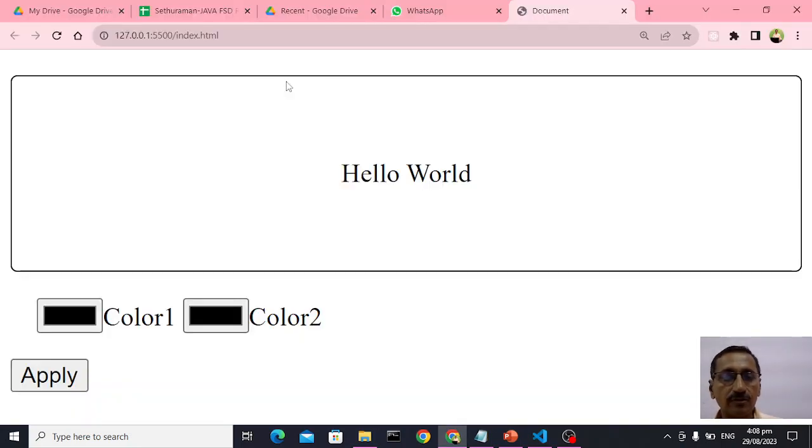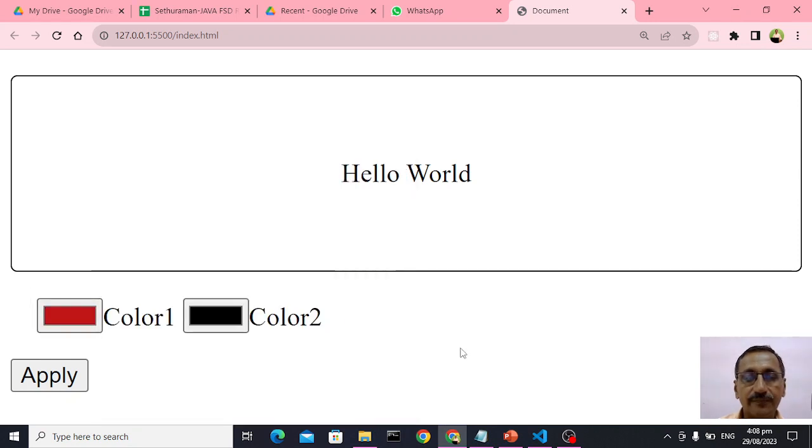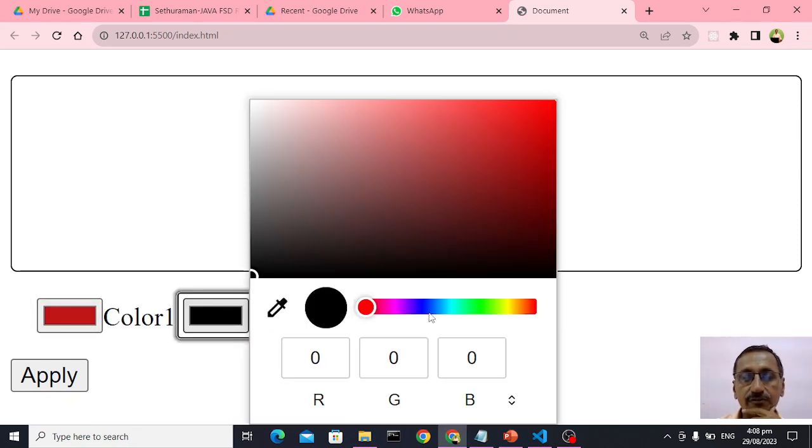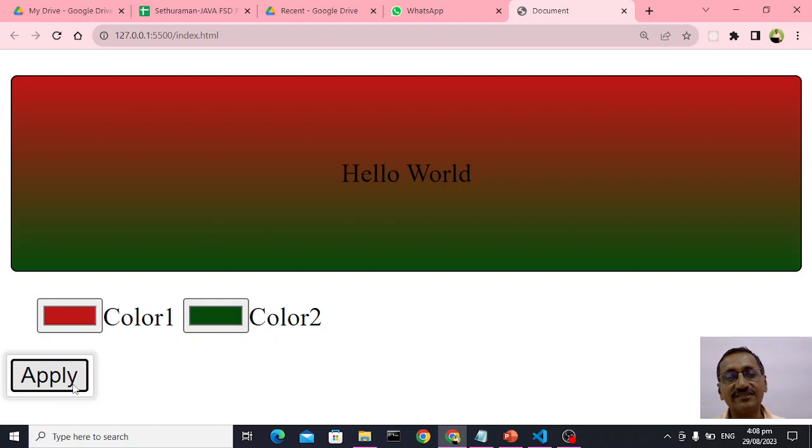I'll go back to my code. See the magic. I'll take red, and from here I'll take maybe dark green. So apply. That's it. By default it is coming from top to bottom, because we have not selected the direction parameter. We can make that also selectable.